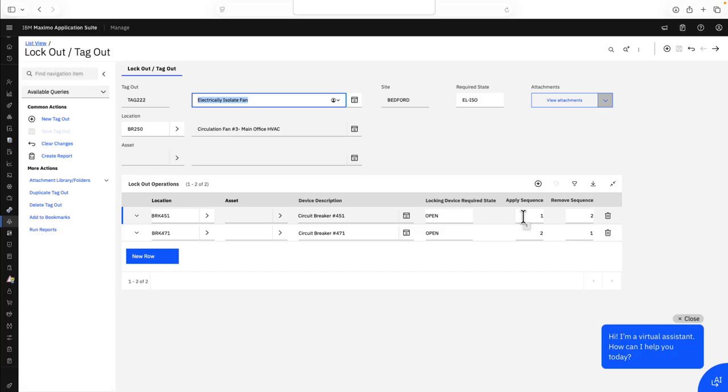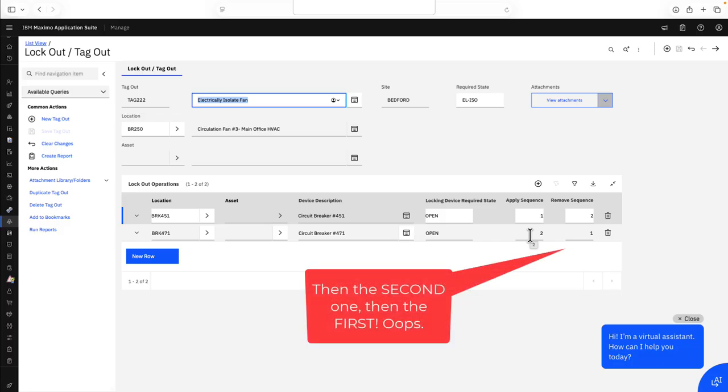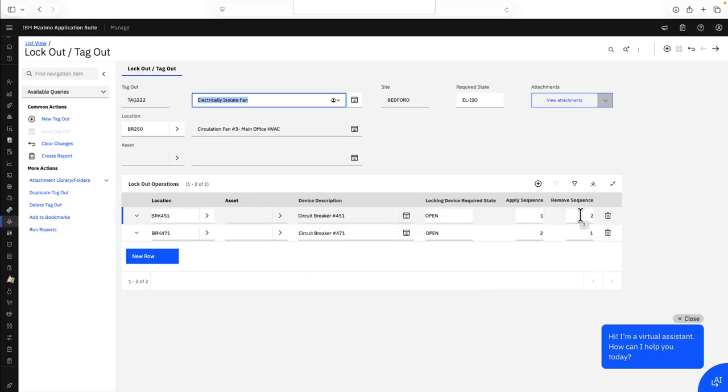And there is an apply sequence to this step, not only the application of it, but then the removal sequence. And you can see we have two things to do here for our procedure. The first one, and then we do the second one. And then when we return this area back to service, we do the first one and then the second one. So this is where you define specifically what you wish folks to do when it comes to applying or executing the Lockout Tagout procedure.